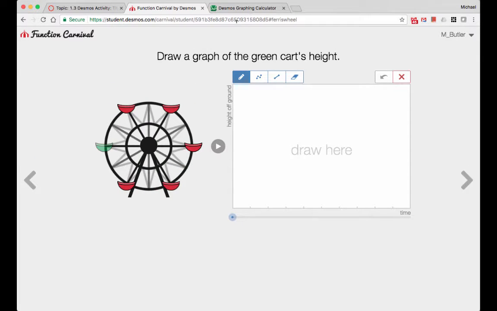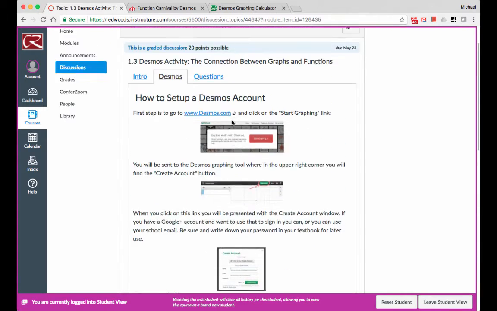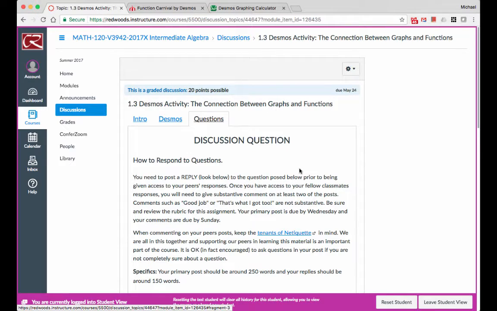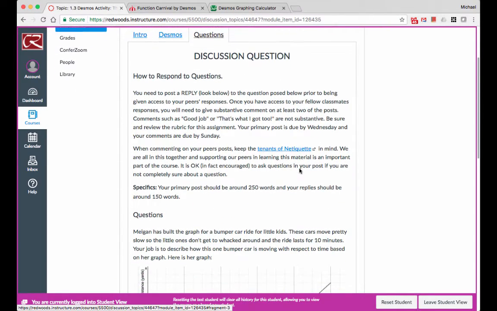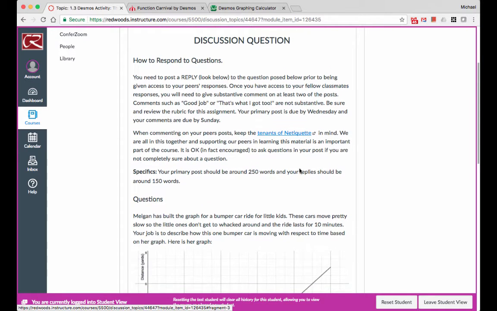All right, once you have finished the Desmos activity, once you've gone through it, now it's time to interact with your peers in the class, and you're going to go ahead and answer a discussion question. So how do we respond to discussion questions? You're going to need to post a reply, and there's a box down below to do that, to the question posed below prior to being given access to your peers' responses. Once you have access to your fellow classmates' responses, then you need to give substantive comments on at least 2 of the posts.